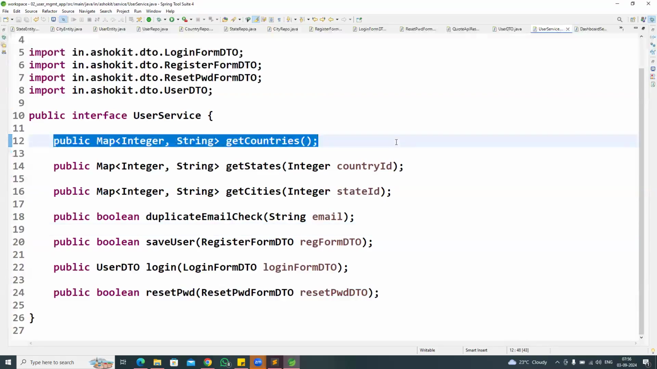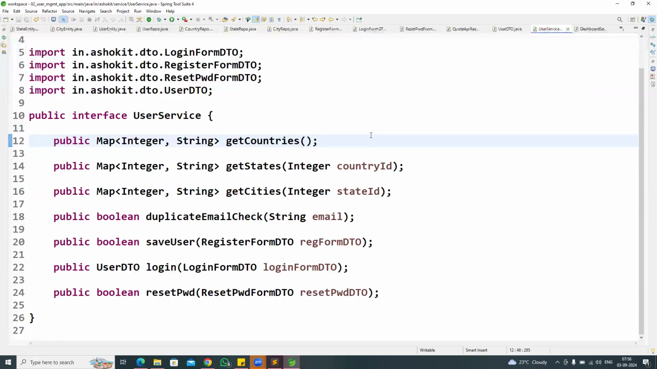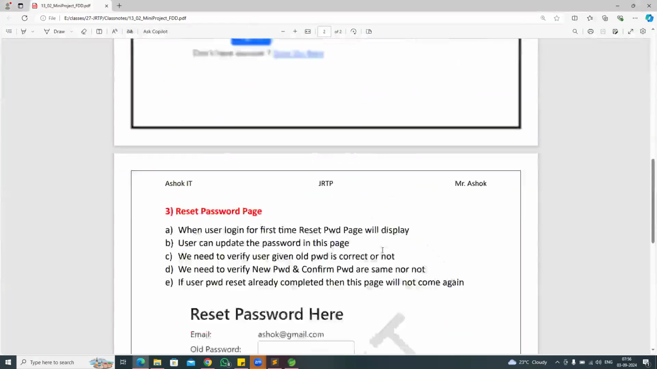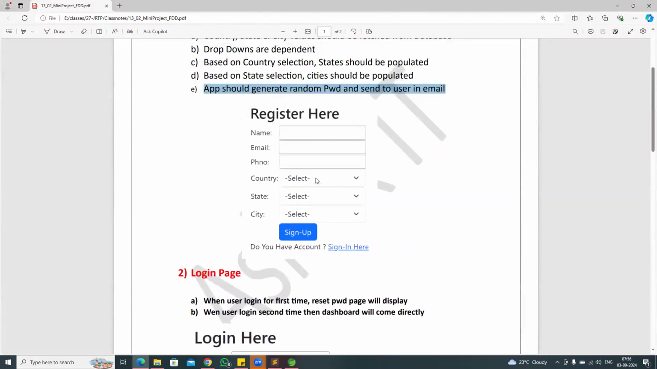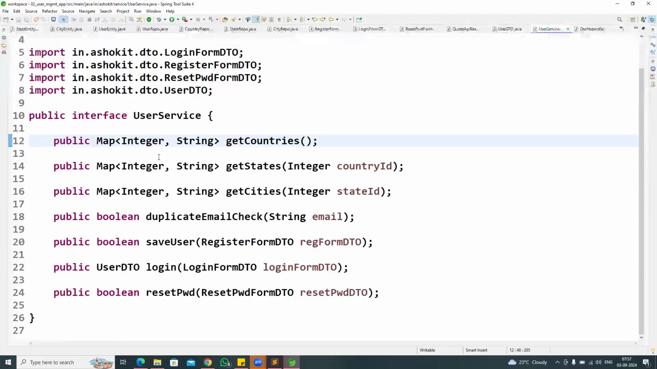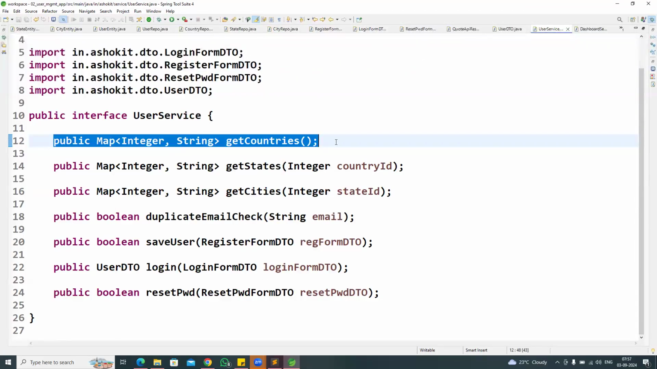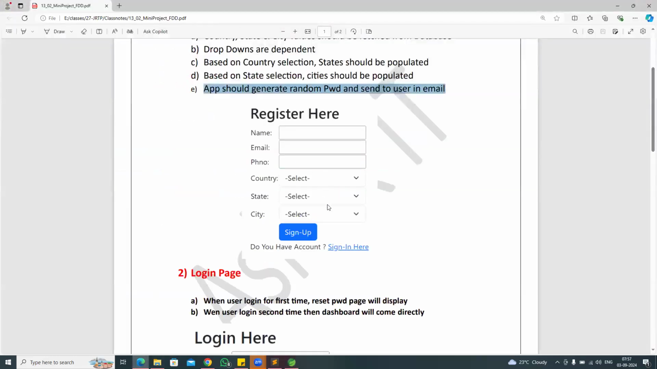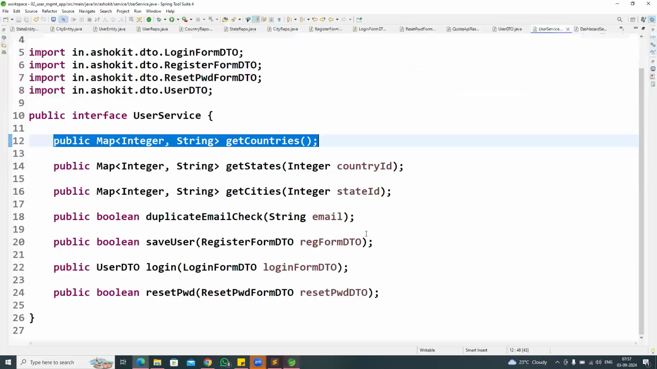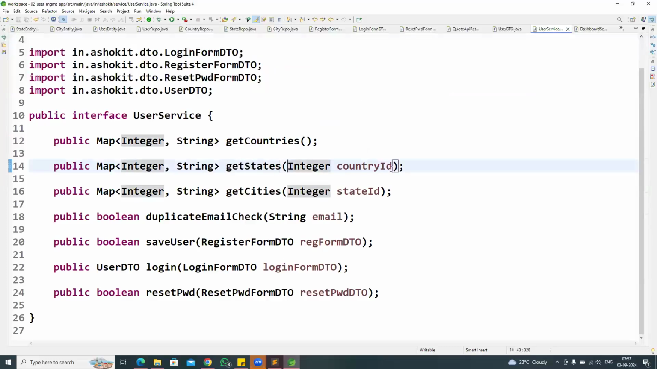What is the purpose of this get countries method, guys? This get countries method is used to get all the countries data from the database table to display in the drop down. When user comes to the application for registration, countries should be displayed in the drop down. So for that, we need to get the countries from the database table. Once you select a country, if you select India, then India related states should come here. So for that, I am writing one method, get states based on the country ID.